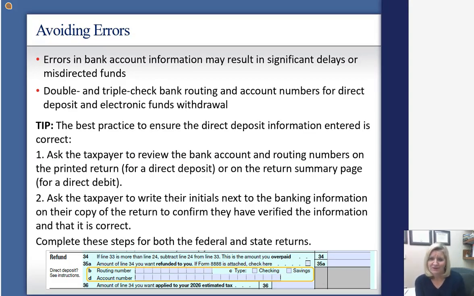Avoiding errors, again, the direct deposit information is so important because that cannot be changed later. It says double and triple check. I usually triple check it. I have the tax preparer check it twice, and then I check it at least once when I'm doing the quality review of the return and make sure that that number is correct. And we still have some that end up being incorrect once in a while. We do a fair amount of returns. So it's going to happen, but on that one, do your best to double and triple check it, especially this year with the issue of no checks being issued by the IRS.